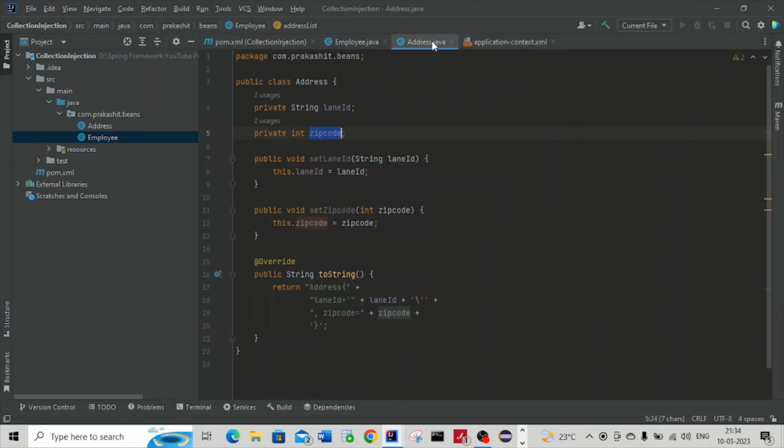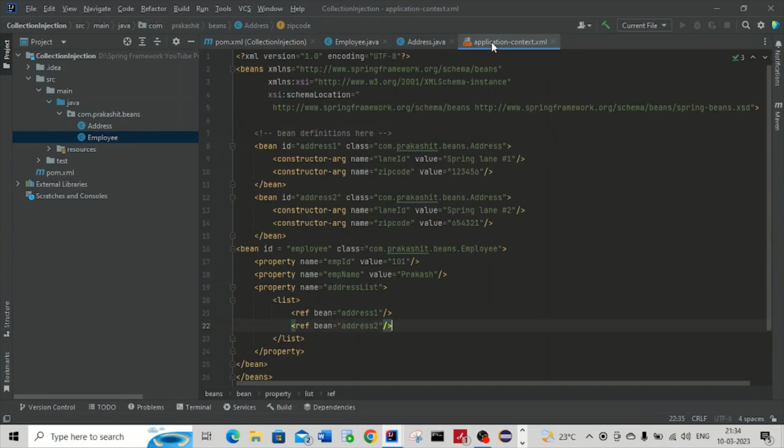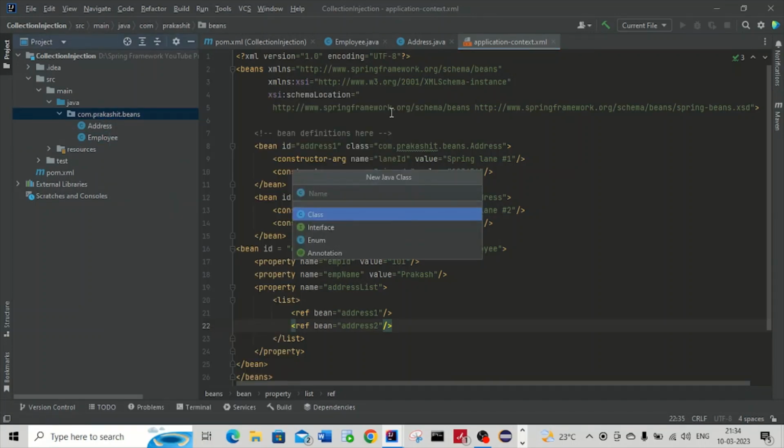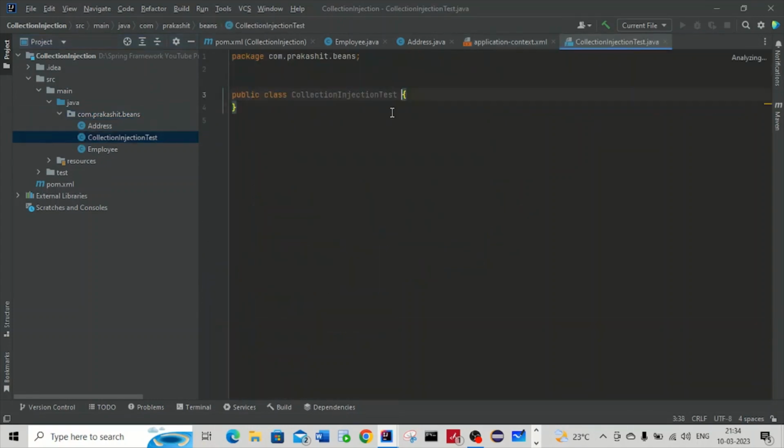This employee class created, done. Address also done, and application context also we have created, and the configuration we have injected. Then the test class is remaining, so quickly we will write the test class. Let me write the test, collection injection test. Simple, the class name.